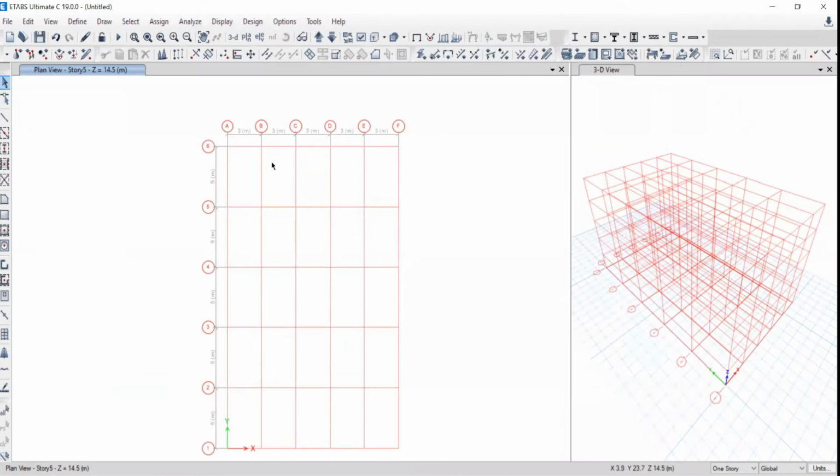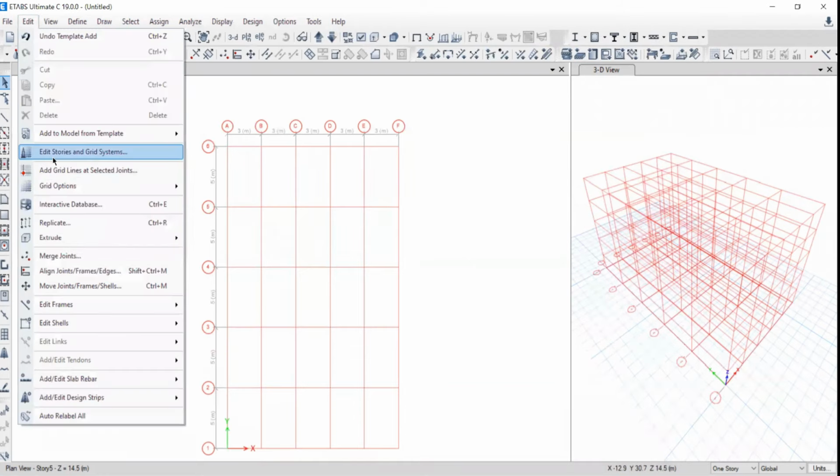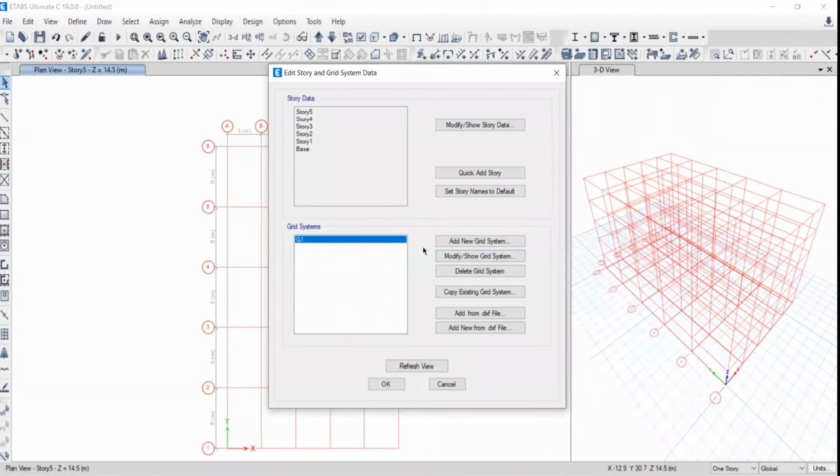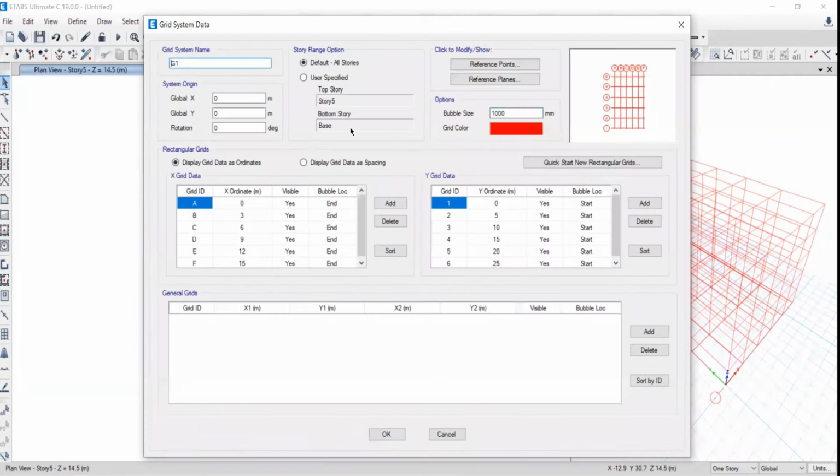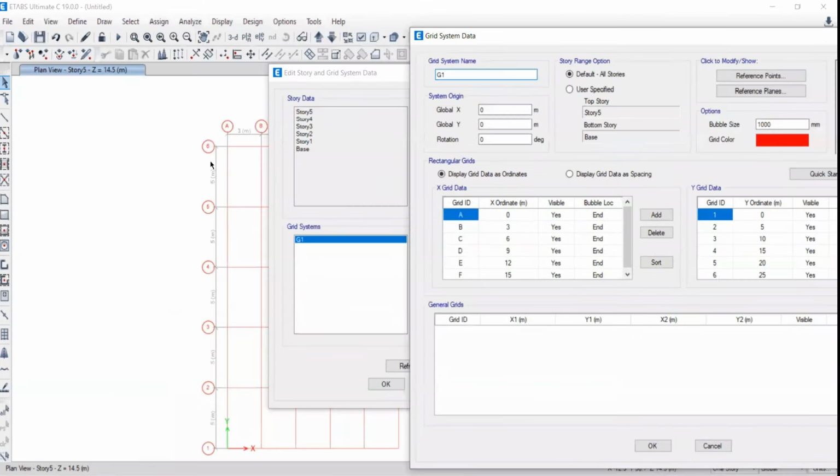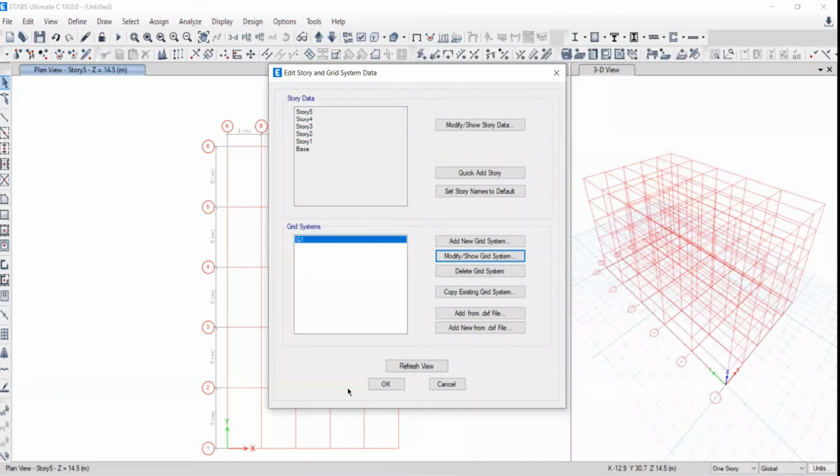So for any modification, I would like to explain how you can modify your existing grid for the in-plant definition. Go to Edit Story Grid System. For the in-plant definition modification of the grids, you can proceed here. Suppose I would like to rotate this existing grid by 30 degrees. So put 30 degrees here in rotation, say okay.